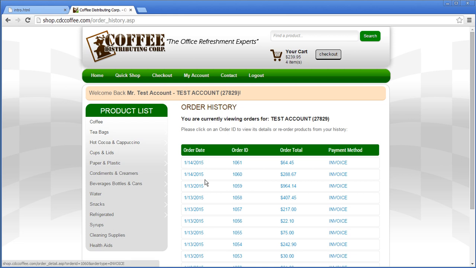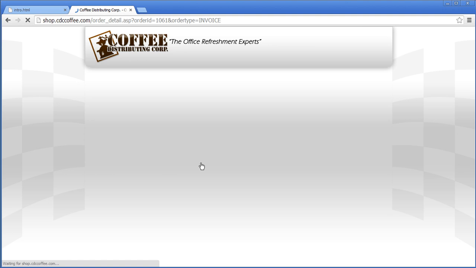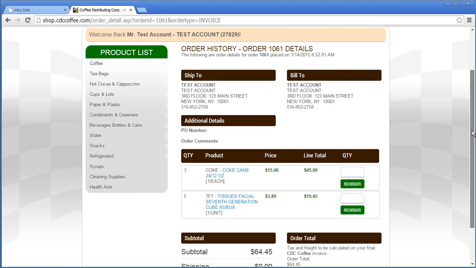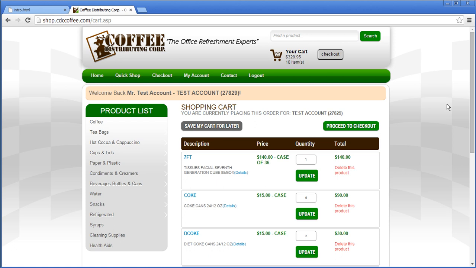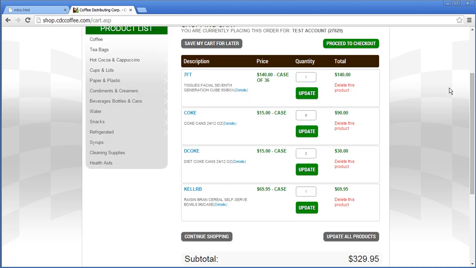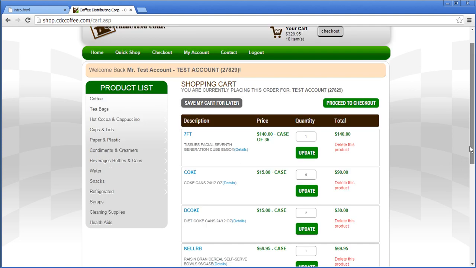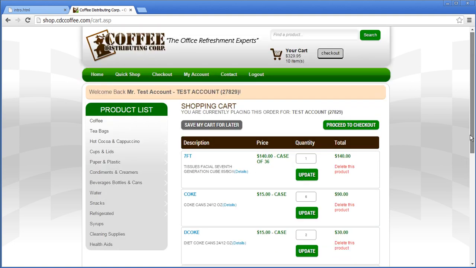On this screen, I see all the recent orders that I've placed on this account. I can click on one, see the items that I ordered, and quickly enter a quantity, six cases, and click reorder. Note that no matter where I'm ordering from, I'm adding items to my shopping cart here. And on the checkout screen, all the items that I've added so far are being populated. I can always continue shopping. I'm not forced to check out at this point.